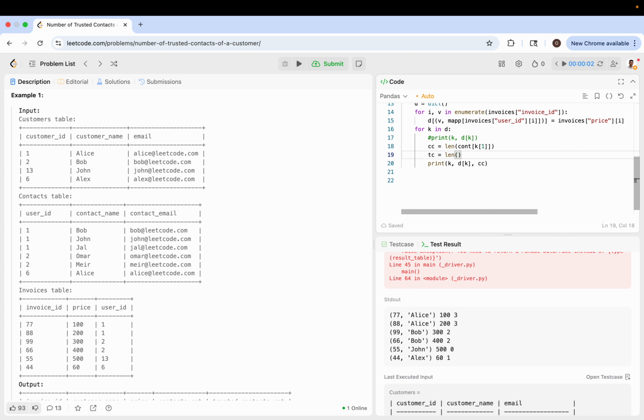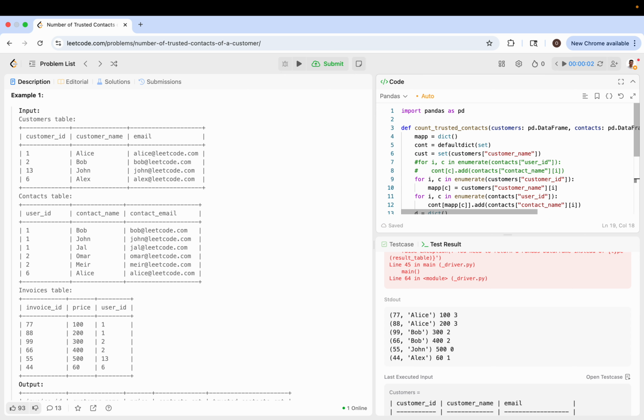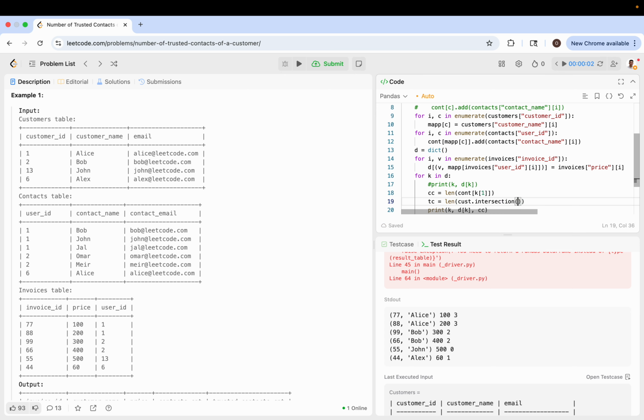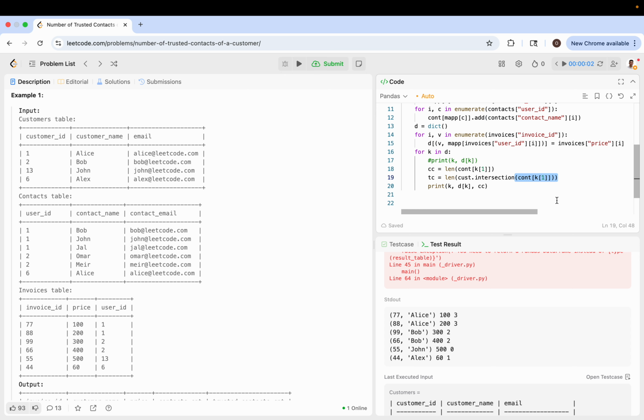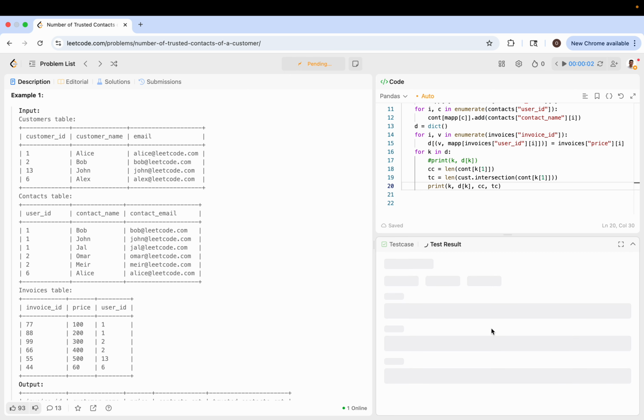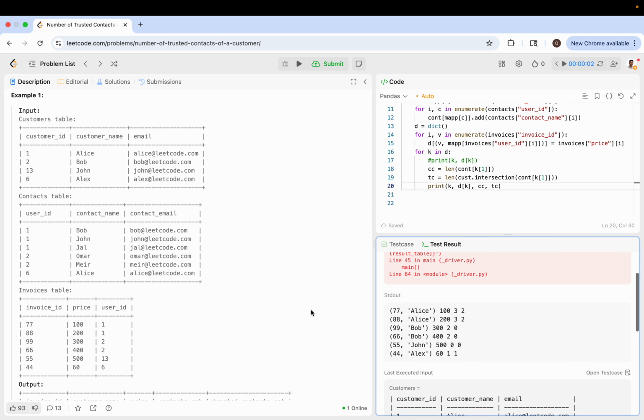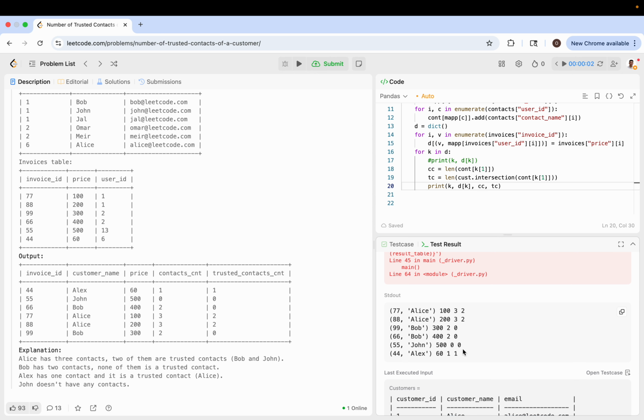So the length of, let's just say cust.intersection. Cust is always going to be there. And then we're going to get the how many this user ID maps to. So basically we translate it into a name. That's fine. So let's say cont of k of 1. Okay, because that is going to be a set. And let's go ahead and print TC. Cool. So now that looks like it matches up.